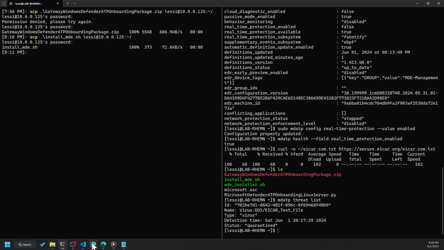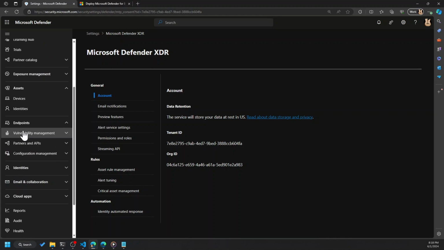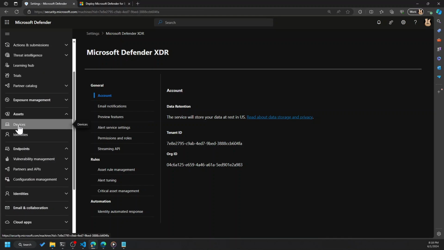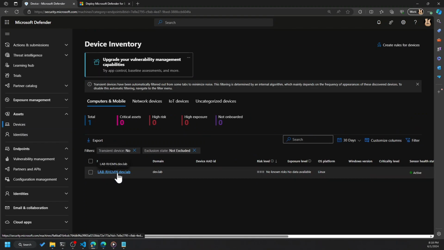So now the device is fully onboarded to Microsoft Defender for Endpoint. We can go into the portal to look at the device onboarding status. So we can go under assets and devices, and we can see that the device is onboarded. As you can see here, we have the lab, and then the device name, RHEL, and then dead.lab as the domain name.